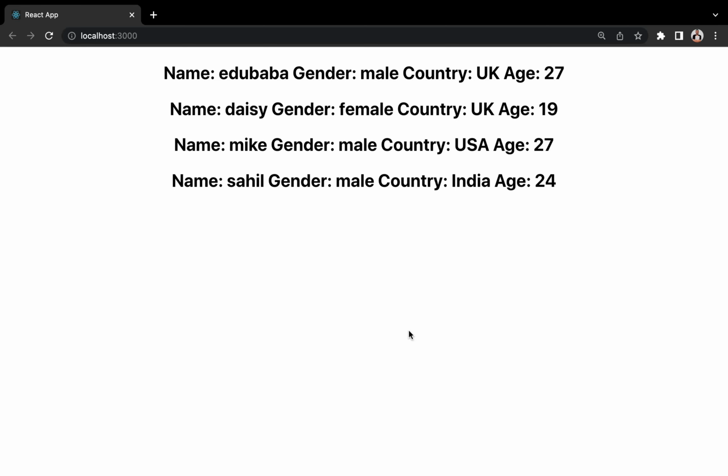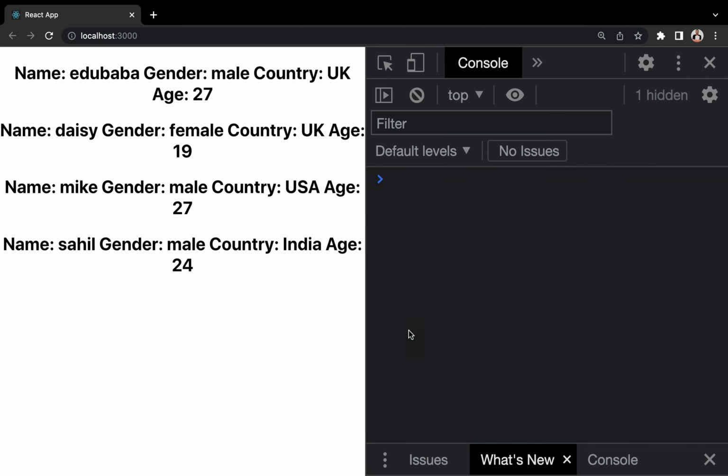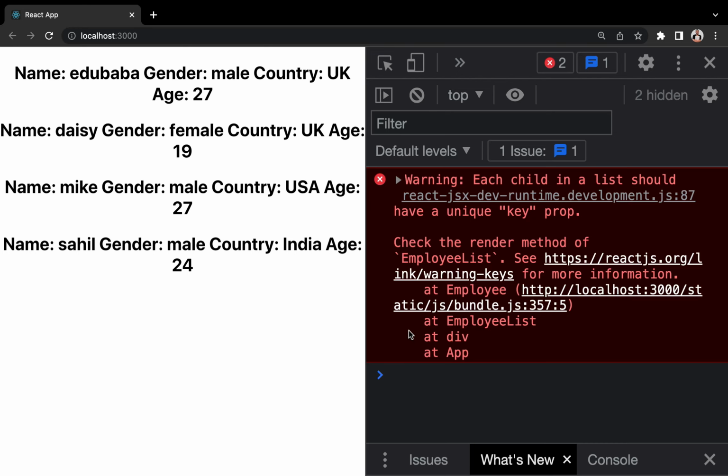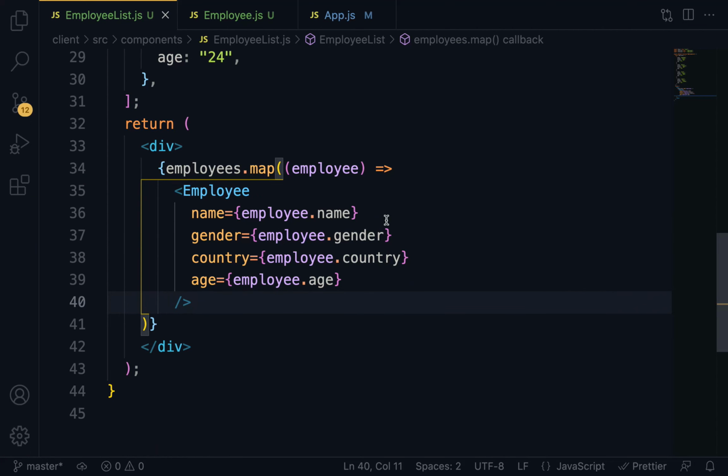Alright, so when you open up the console, you are going to see this annoying error over here. And it says, each child in a list should have a unique key prop. To resolve this problem, we just have to go back to the code and specify the key. So quickly head on to VS Code.